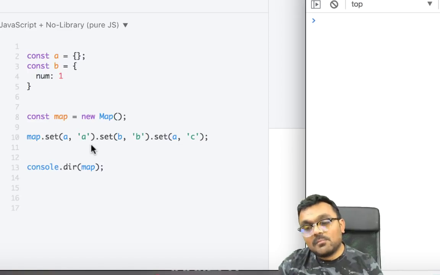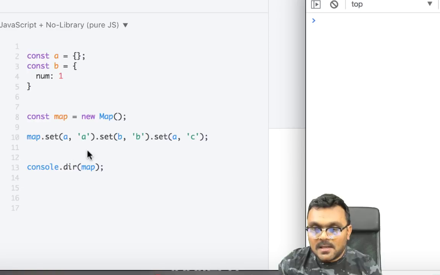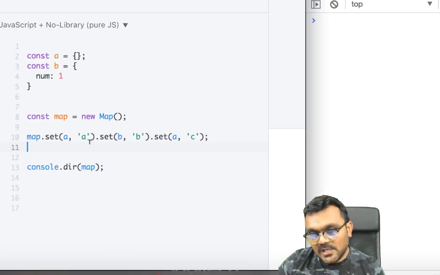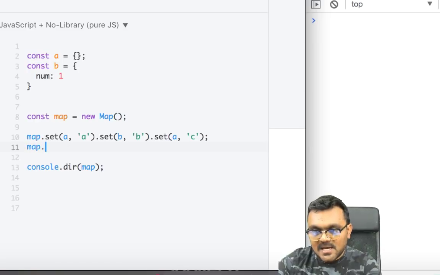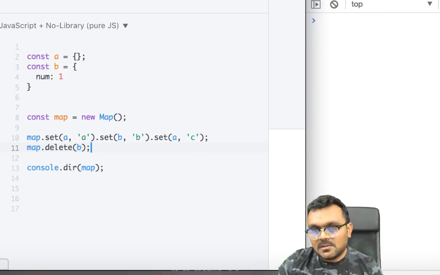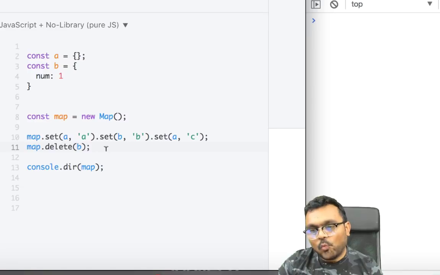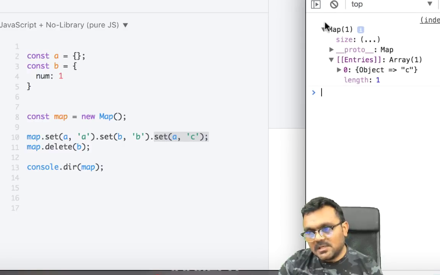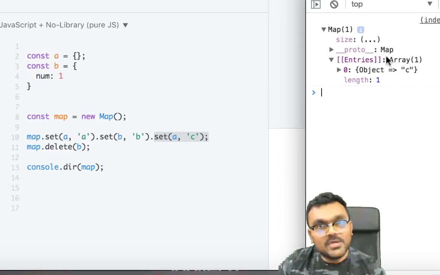And let's say if I want to remove a particular key, I can use delete. So let's say I want to remove B, then all I have to do is map.delete B. And that should remove number two here. And so it should now have only one, which would be this A equal to C, right? So as you can see, it doesn't have that B.